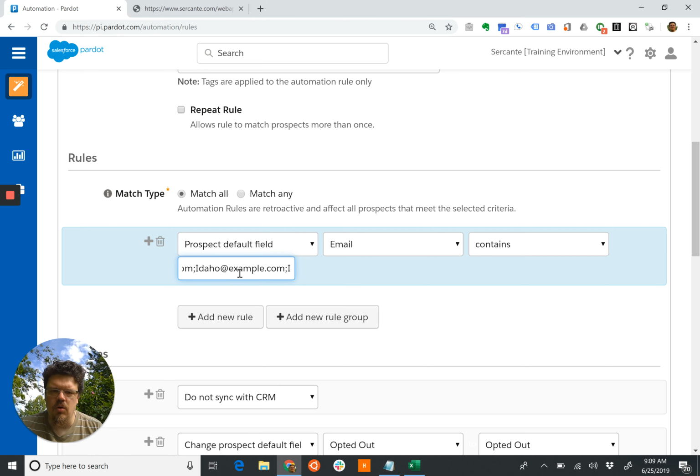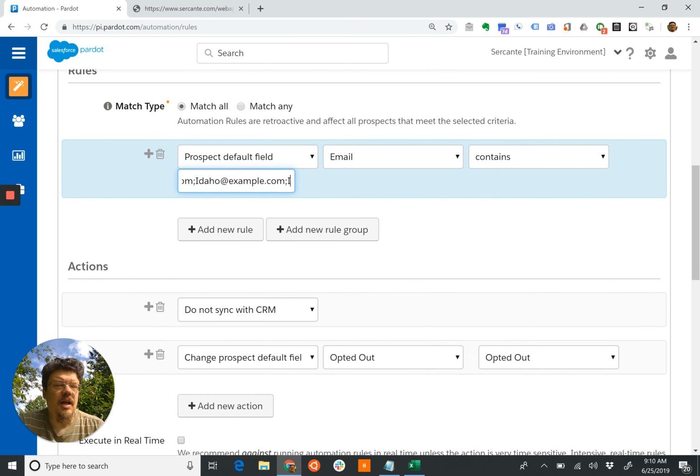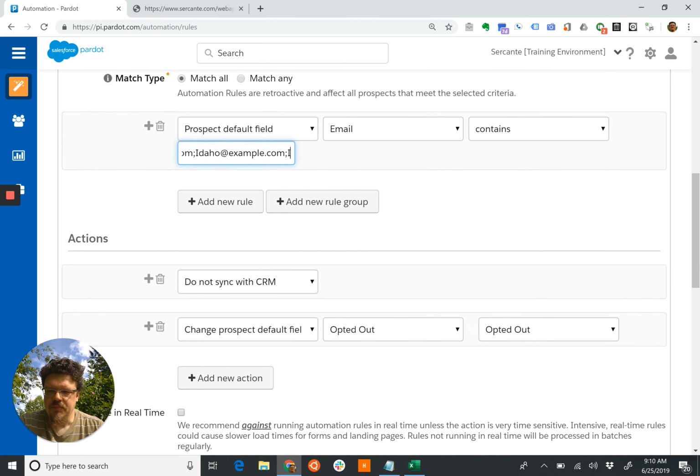So this particular rule, I have the email address contains a list of email domains and the letter I. And this will grab basically every email address that has the letter I, and it will mark it do not sync with CRM and mark it opted out. And now we have big problems on our hands trying to get these to opt in. So we have to be very mindful of long lists in here.